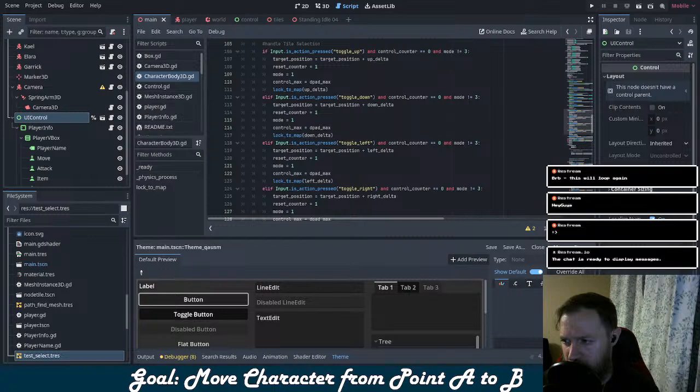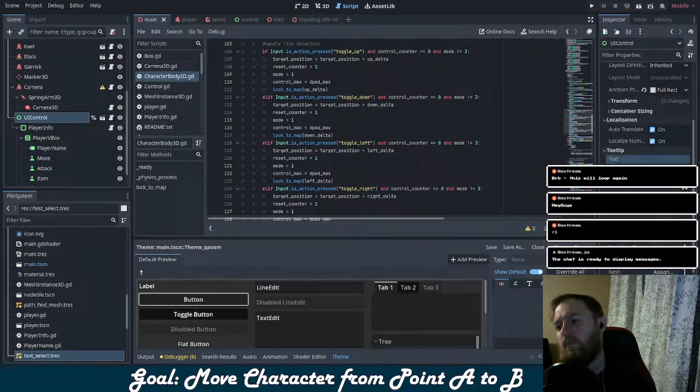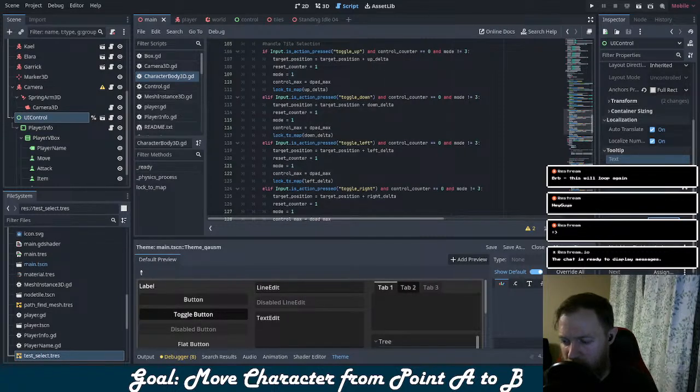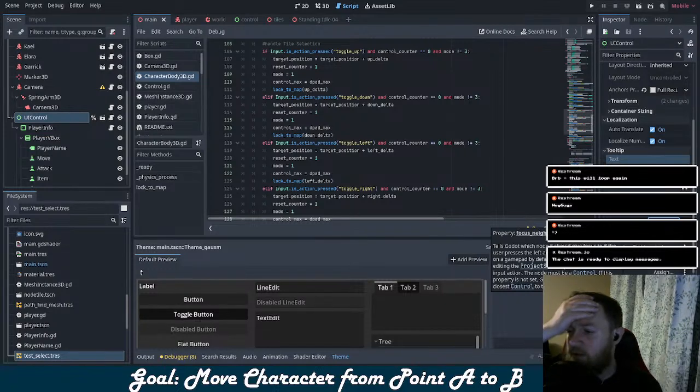Let's see. Doesn't have a control parent. Use the appropriate layout properties depending on where you're going to put it. There is this. Let's see what this does. Left arrow on the keyboard to the left. Closest control to the left of this one.